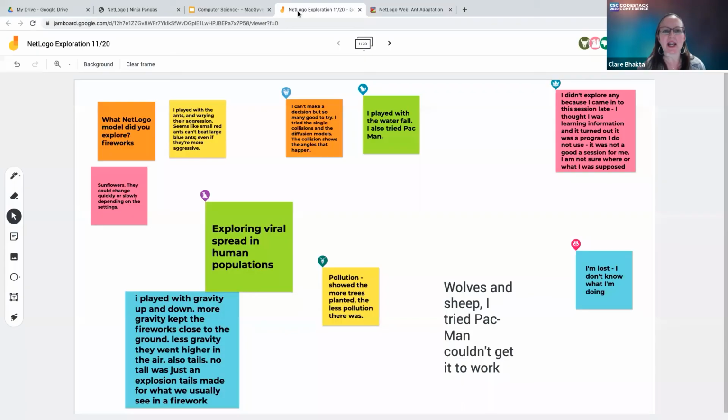So if we look here, this is just our random sampling of the things we got to explore: pollution, viral spread in human populations. We all kind of wanted to play with Pac-Man, but also realized that games are important. We played with waterfalls, collisions, ants, sunflowers, and at no point did somebody say, I'm bored. Well, you're adults, you're not going to admit that as much. And there were a few that got lost, and that I do apologize for.